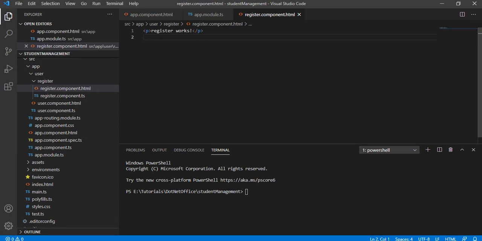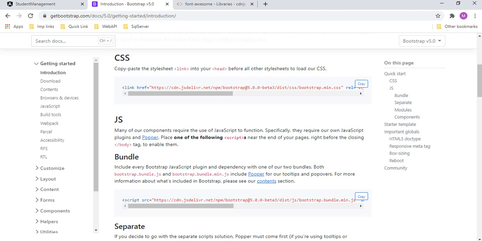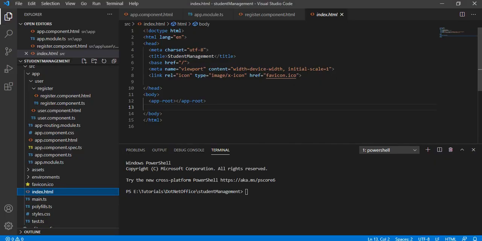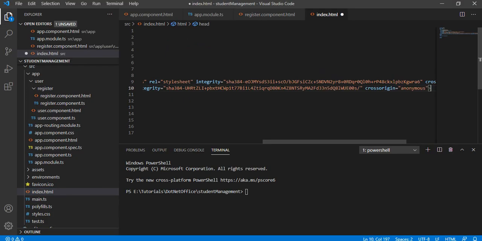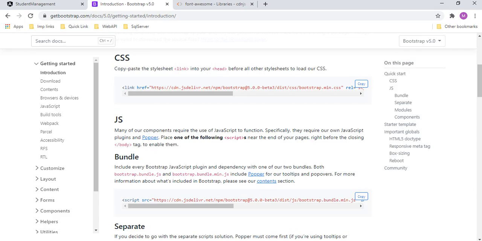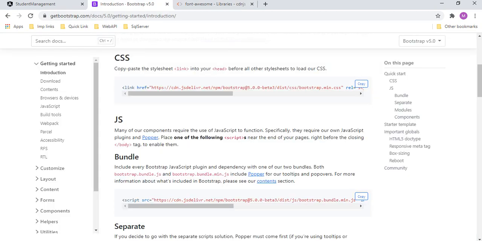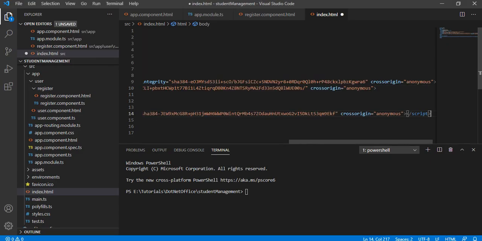the reactive forms. Before designing the register page, we will add the CDN for Bootstrap and Font Awesome CSS. So let's go to the Bootstrap page, and these are the CSS and the JS we are going to add. You can copy from here and paste all the CSS in the header section, and the JS we can paste after the body. Copy this JS and paste it there, and Font Awesome you can copy from here and paste it here. Let's copy this JS and paste it.